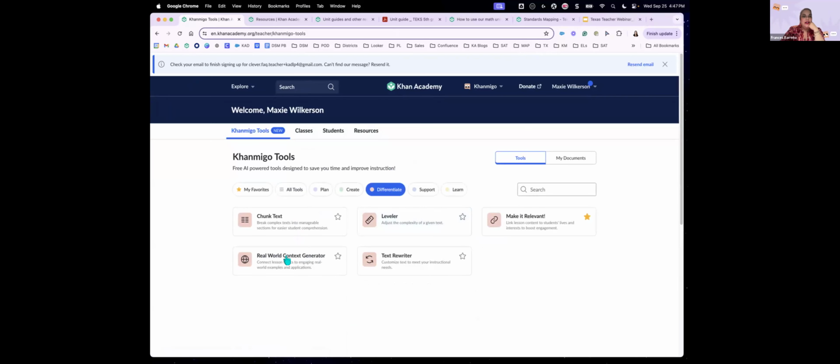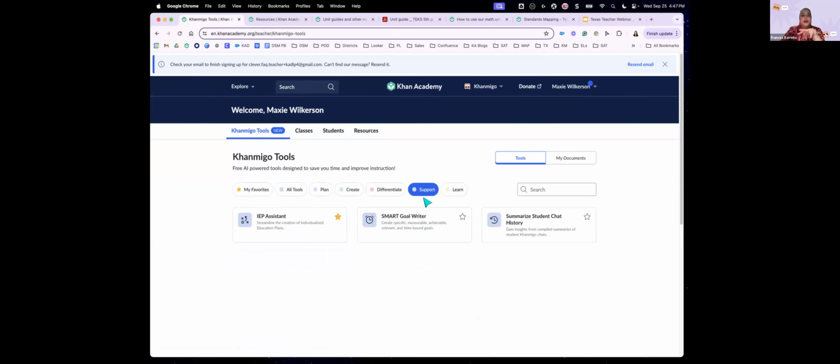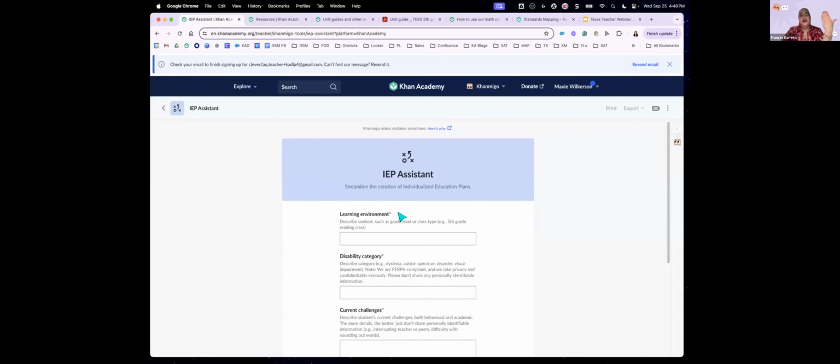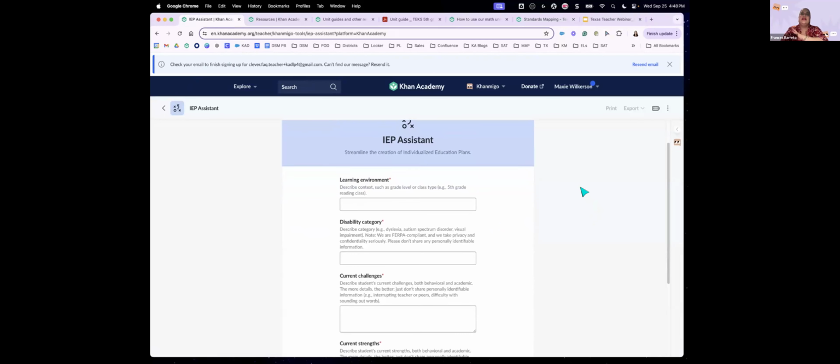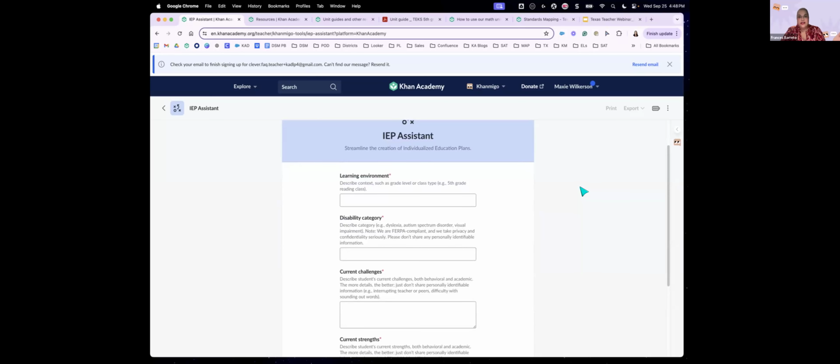All right, let's see. Support. These blue tools help support. This IEP assistant is another example of the way that you could leverage Conmigo to help support your ARD meetings or help support you in preparation for ARD meetings. Again, this is not meant to replace you or replace what you are writing, but simply to help, because remember, Conmigo may have access to research and ideas that maybe we as an ARD committee do not.